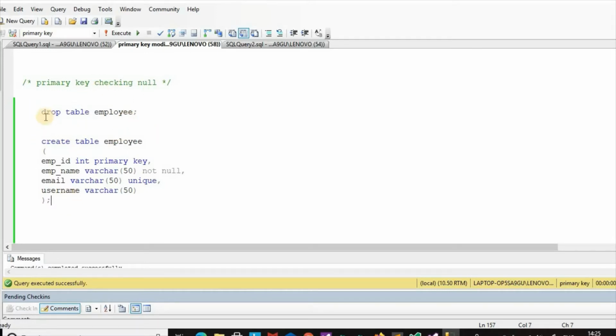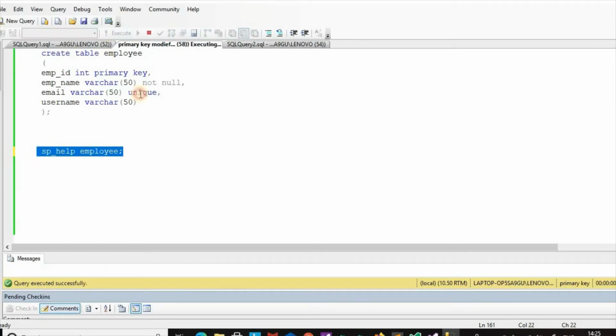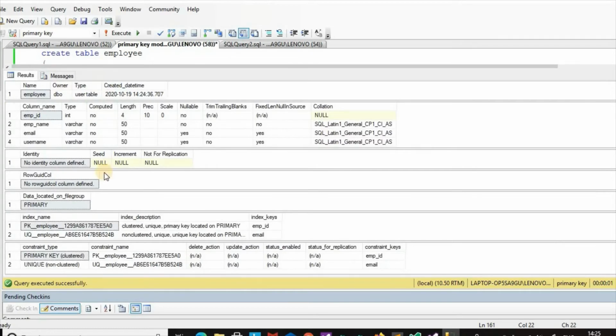So here we can see sp_help employee, the structure. Here we can see our primary key on EMP ID. For email we have given a unique key.